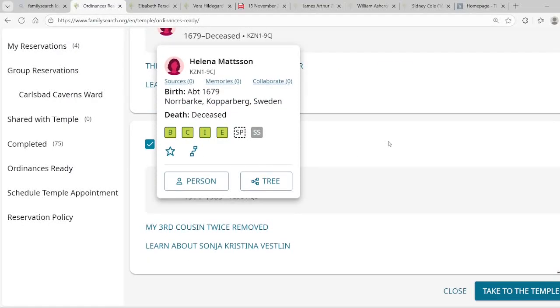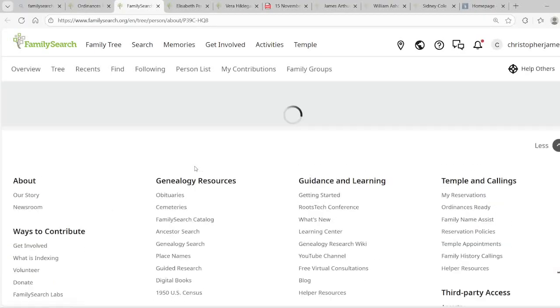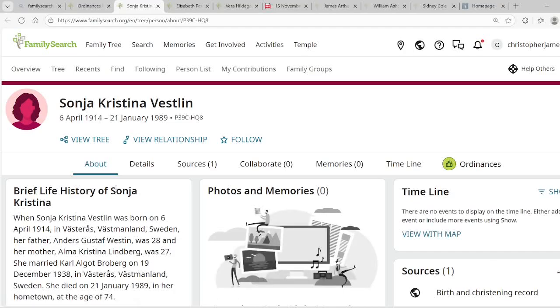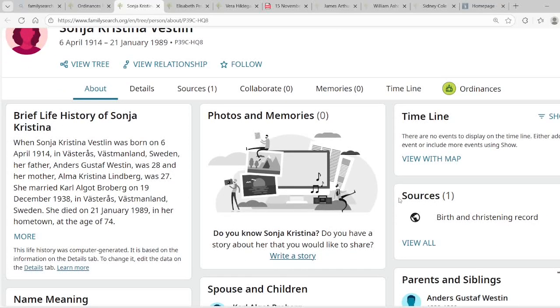And then we'll go here. Third cousin, twice removed, Sonia Christina Veslin. If you click on that, you get all the other information, like where the name comes from, photos and memories, which there are none. There's only one source. Timeline. You can do a timeline too.